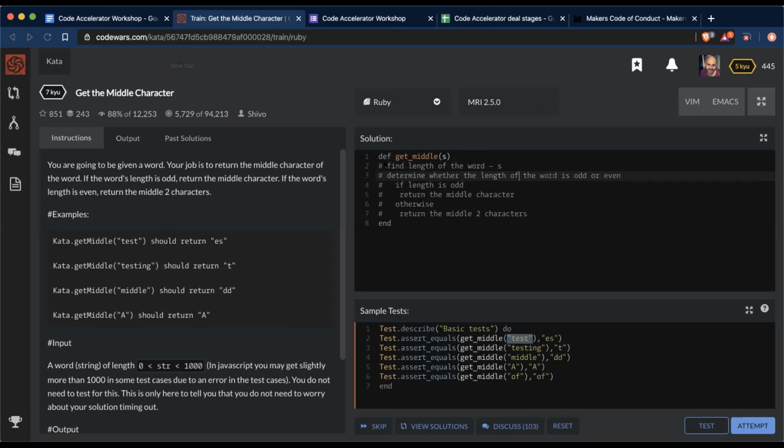So then I can go. This is almost like the first few steps of setup. Find the length of the word, and that's going to be an S. Then I determine whether the length of the word is odd or even, and then I do something based on that. Then I say, okay, if that length is odd, return the middle character. But I need to figure out, wait, how do I even find the middle character, or the middle two characters?